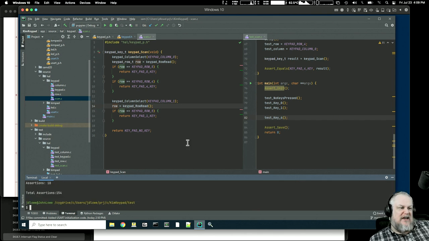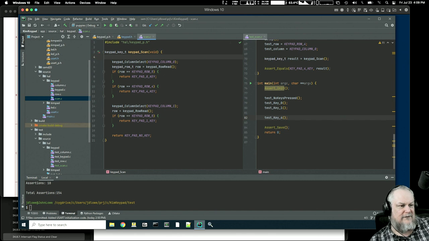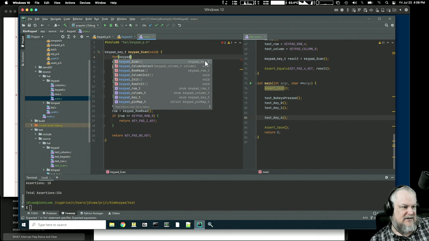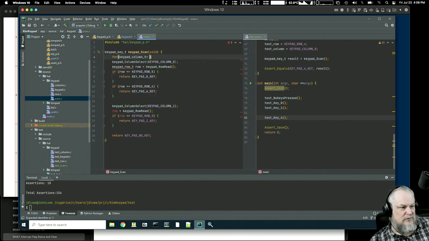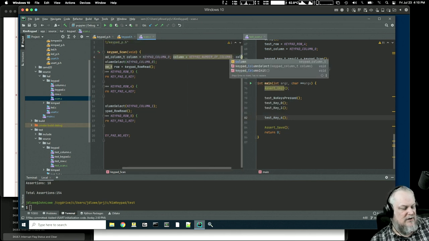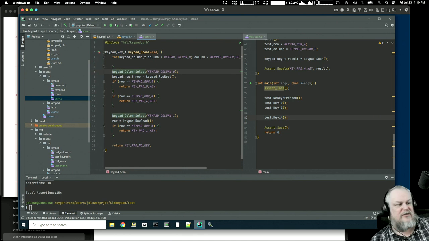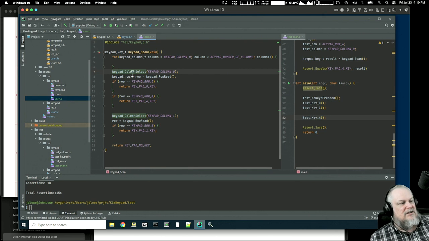All right, so it looks like we're iterating columns here. So let's write a for loop. Keypad column t equals column 0. We need a name. Column is less than keypad the number of columns, column plus plus. I commented earlier in another stream about changing column to col because it makes the names big, and I don't know that spelling out column is all that necessary.